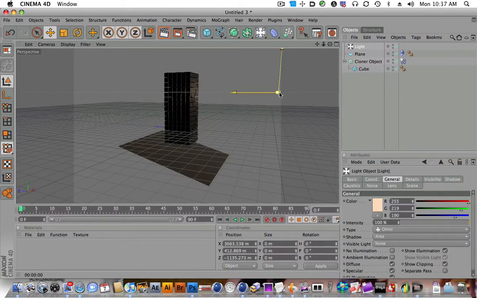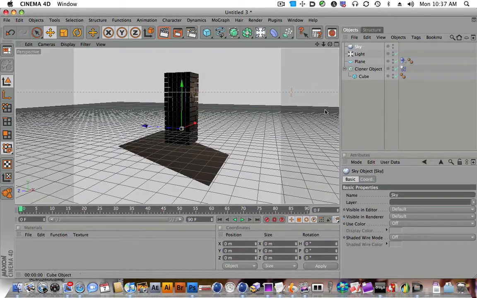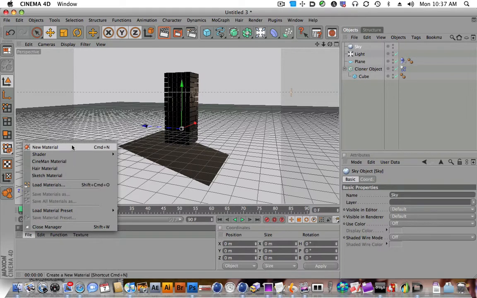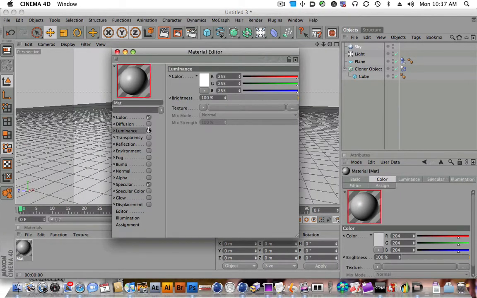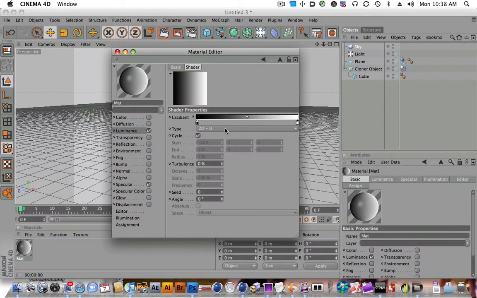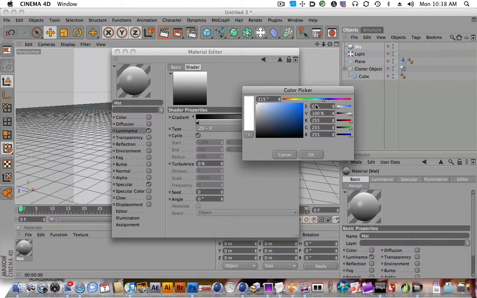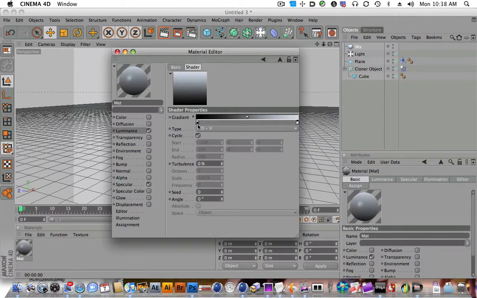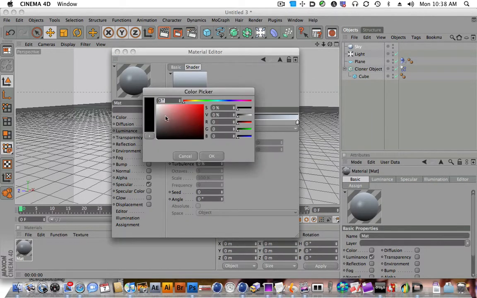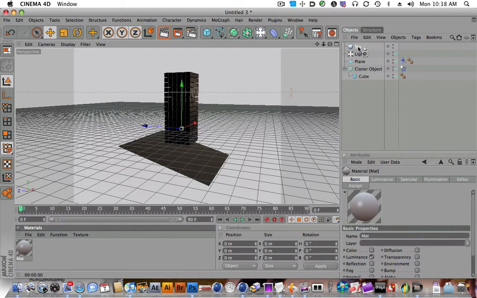Yeah, that's looking okay. Next thing we're going to do is a quick lighting setup. Add a sky, add a new material, and in the luminance, you're going to go to gradient, set the gradient to 2D V, and you want the sky to be a light bluish color. And then the ground can be a brownish color. Going to apply that to the sky.